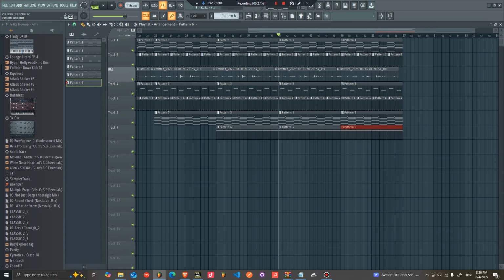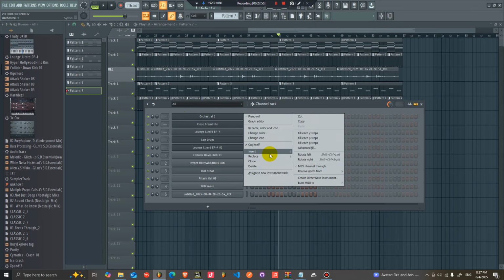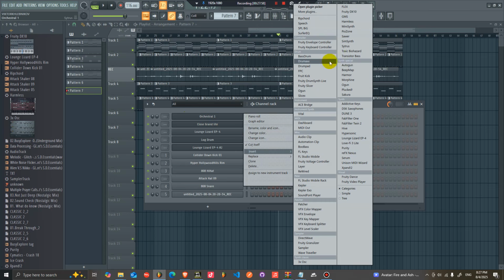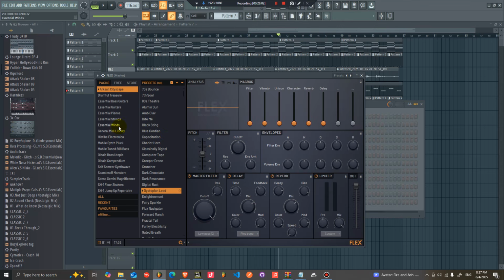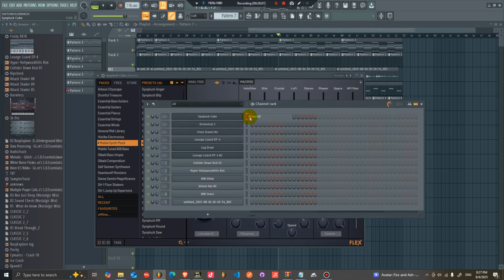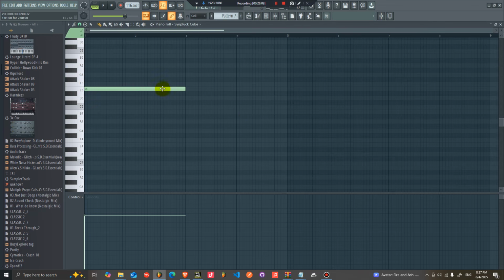Once you're here, we can start adding things. Let's just go here, something like a plank, or I don't know, anything that you can play with. Let's just go to Flex. I kind of like Flex because it has these planks, kind of like this plank.